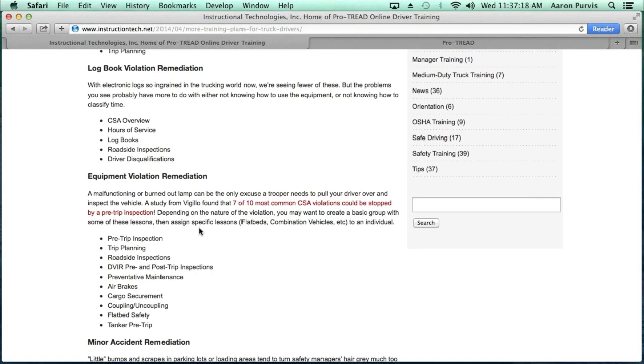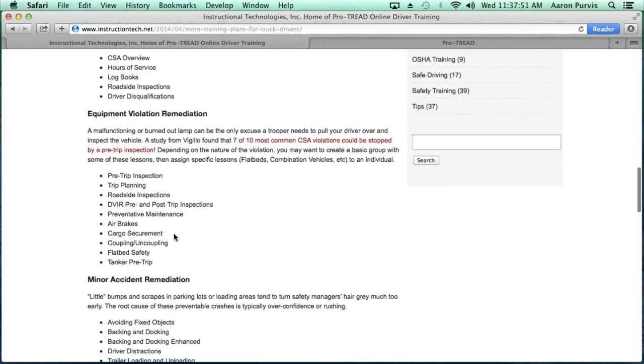The lessons that you might assign here really depend on what issues the driver had. Pre-trip inspection, trip planning, roadside inspections, DVIR pre and post-trip inspections, preventative maintenance, air brakes, and cargo securement is a really important one. And when you get into things like coupling, flatbed safety, and tanker pre-trip, you might be assigning those to a particular user based on their particular job and the type of routes and equipment that they're using.